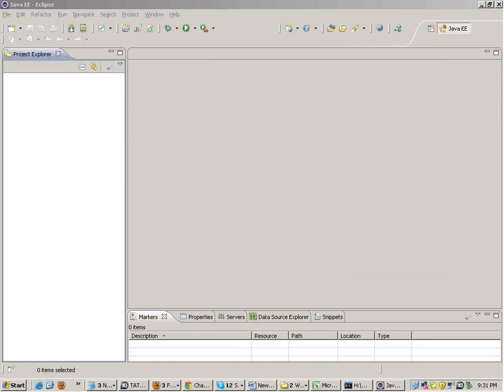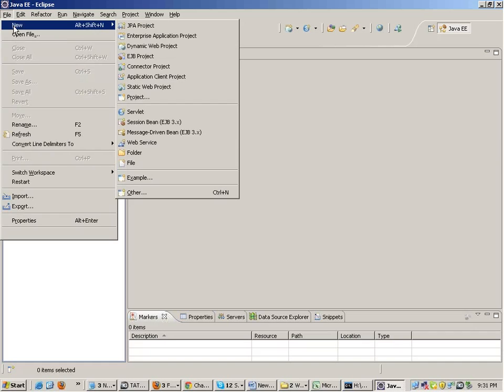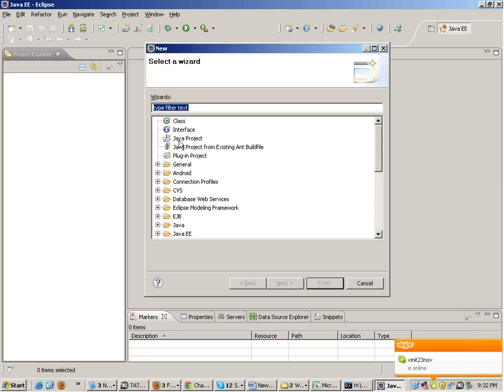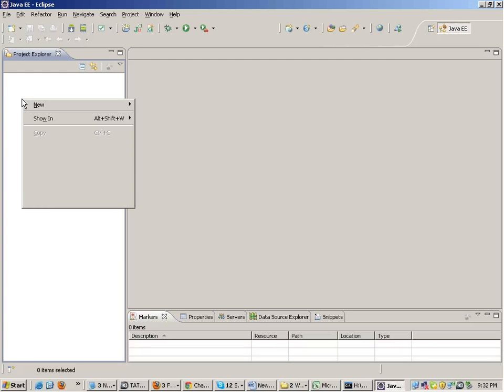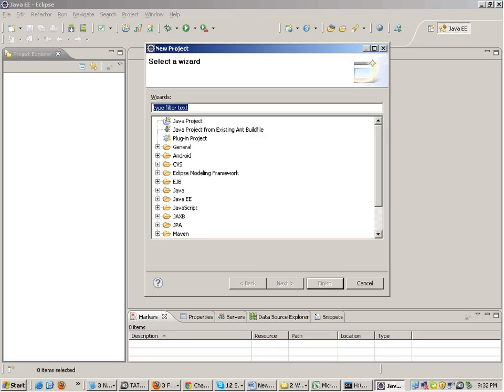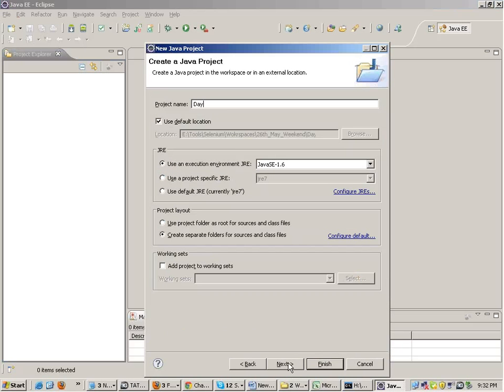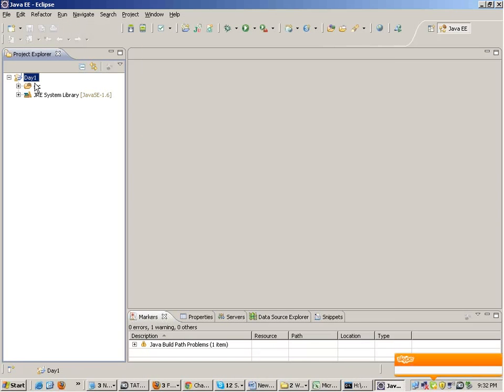Let's create our first Java project. You can create a Java project by going to the File menu, New, or you can right click, say New, Other, expand Java, and then New Project. Go to New Project, expand Java, and select Java Project. Say Next, give your project a name. I'll give the project name as day 1 and Finish.